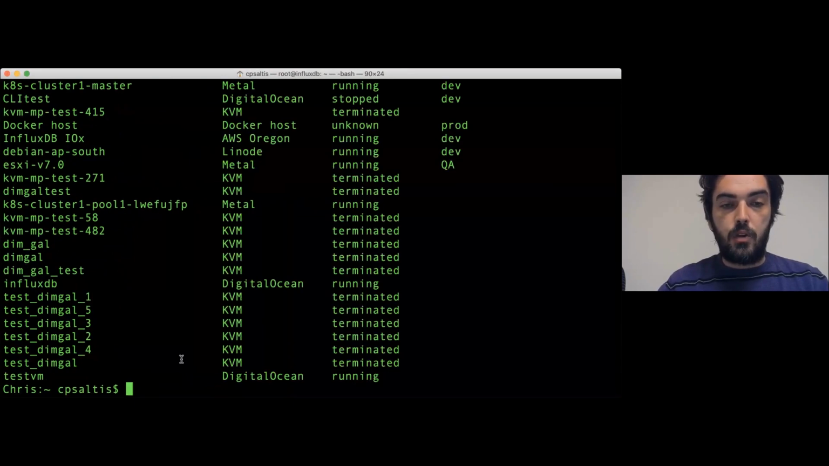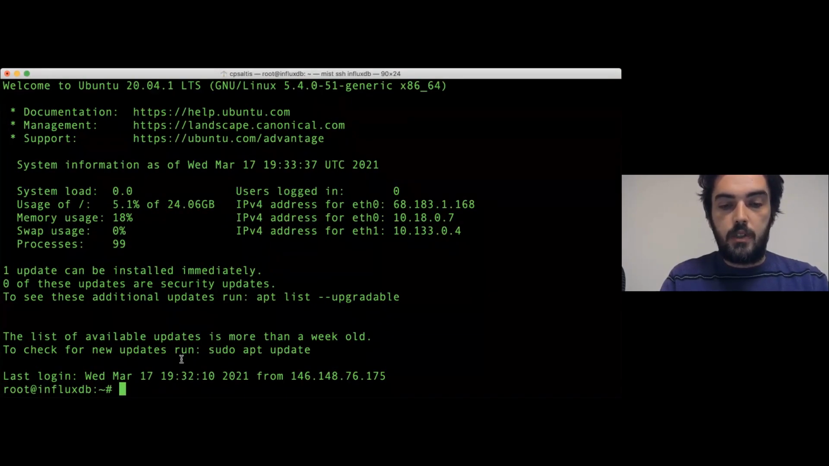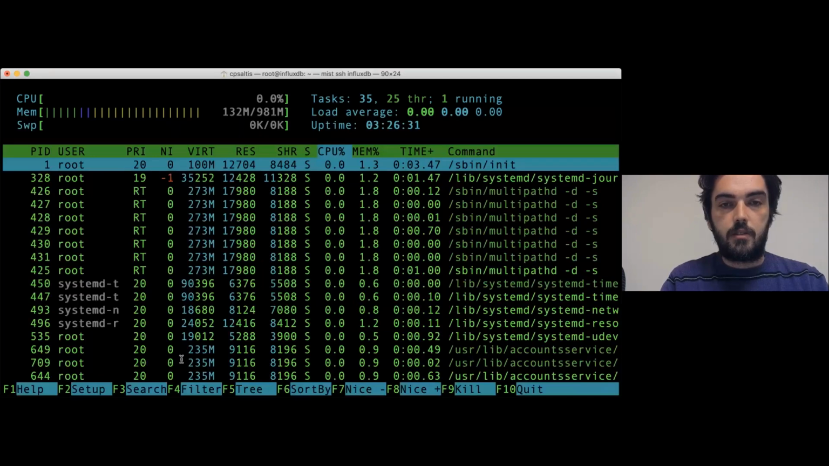And finally, one last thing I wanted to show you is how the shell works from the command line. Let's say, let me connect to an InfluxDB VM. So this is a fully featured shell. Now it will, yep, here it is. So now I'm connected. I can start troubleshooting stuff. Here it is. So this is htop.